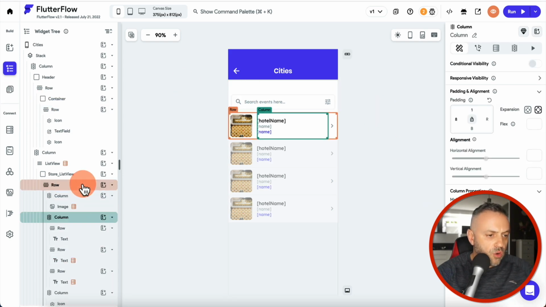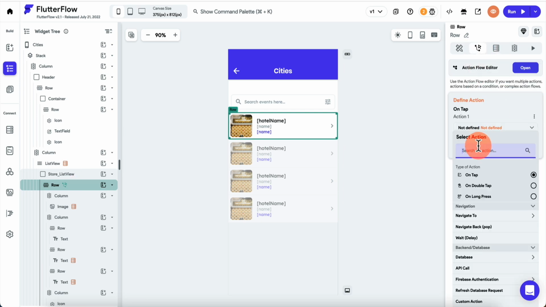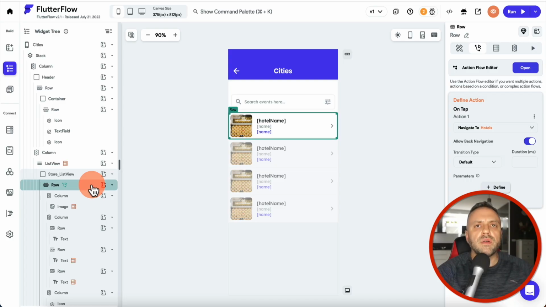We have this row here, and we want the row to forward to hotels, and we want to pass the city. So we're going to go to action, add an action, navigate to hotels. Now we want to pass a parameter, and what we want to pass is the destination ID. This destination ID is going to be specific to each city, because we're going to be using the destination ID to make new calls in order to get hotel information. Right now I'm just going to put a dummy destination ID just to test the flow.